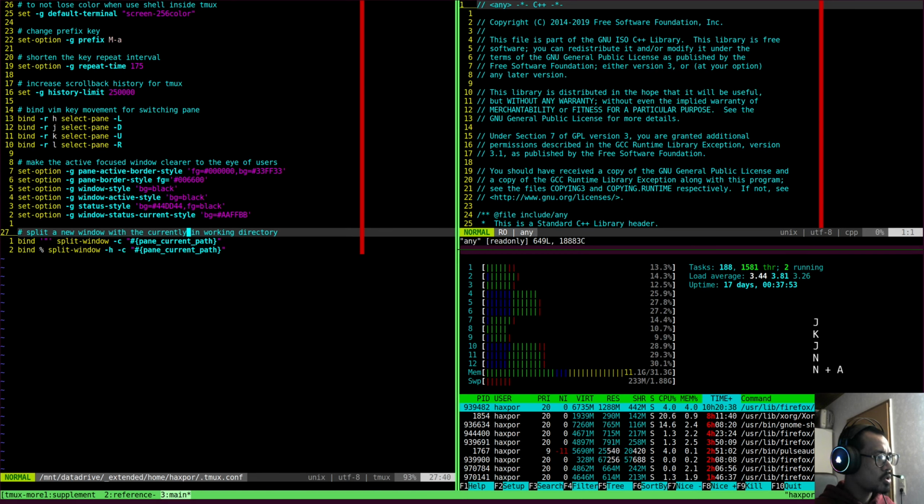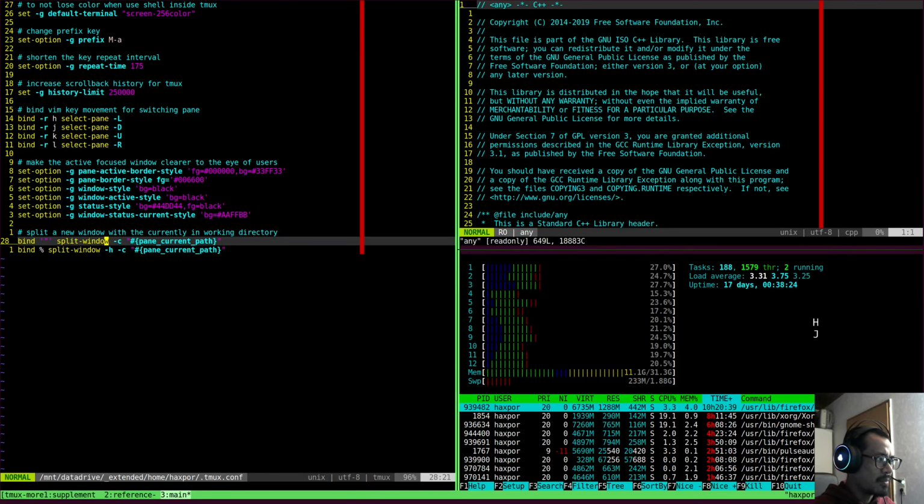Okay, we're still on the topic of configuration, and the next one I would like to show you is about splitting into a new window, also taking the current working directory into play as well, so you don't have to split the window either vertically or horizontally and then cd into whichever directory you were at previously every single time. So it's gonna help like this.